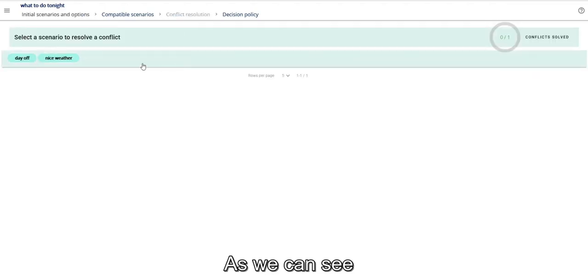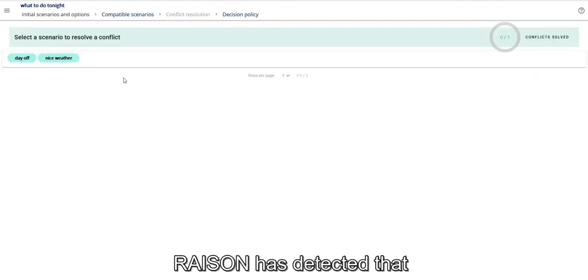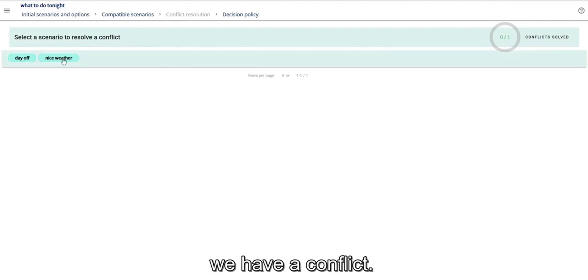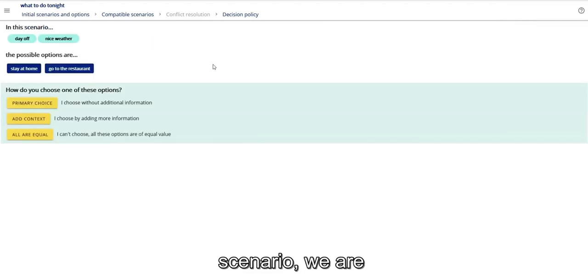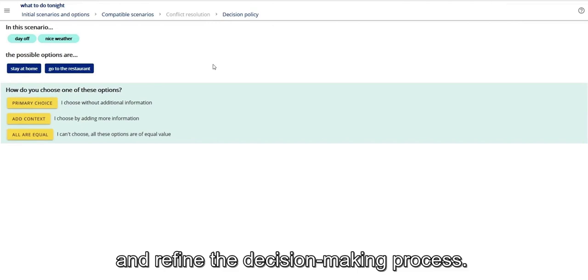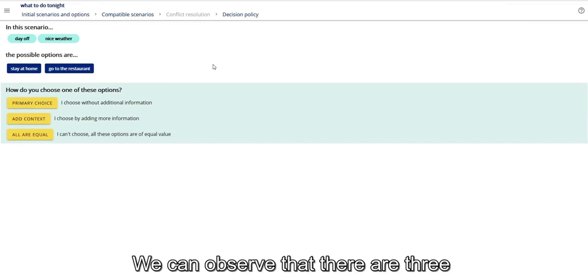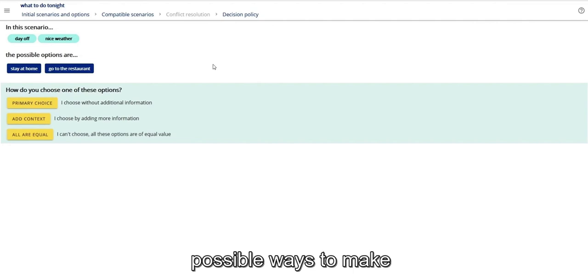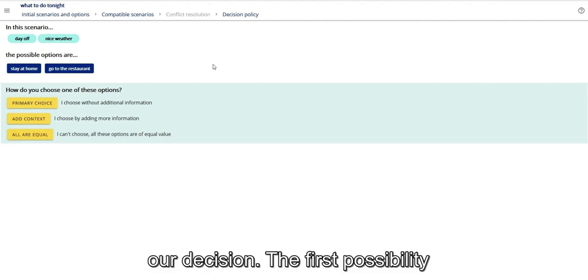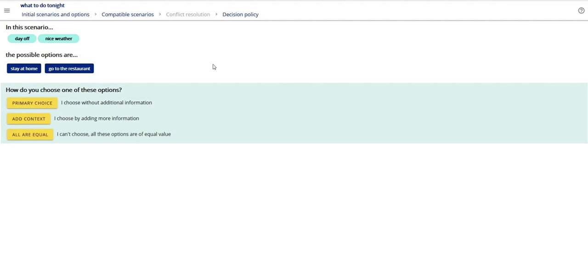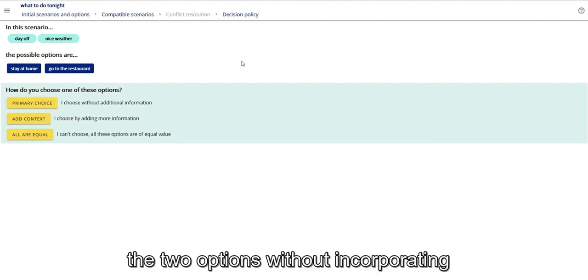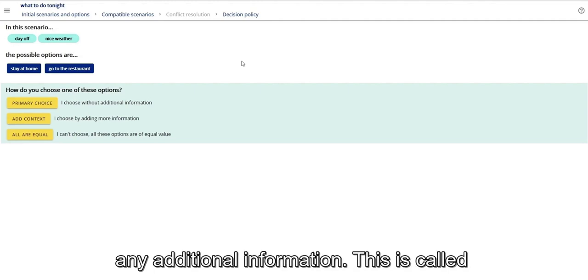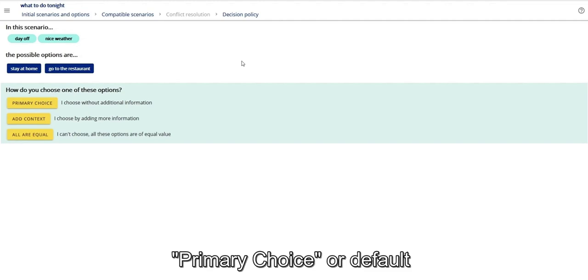As we can see, RAISON has detected that we have a conflict. By clicking on this scenario, we are able to continue and refine the decision-making process. We can observe that there are three possible ways to make our decision. The first possibility is to select one of the two options without incorporating any additional information. This is called primary choice or default preference.